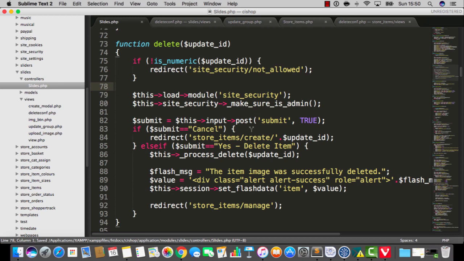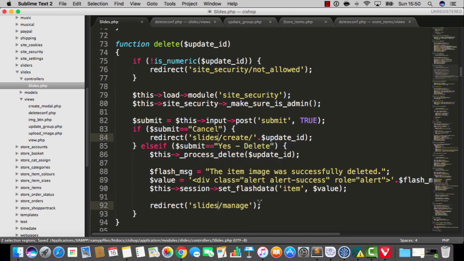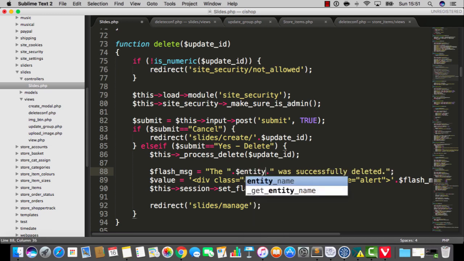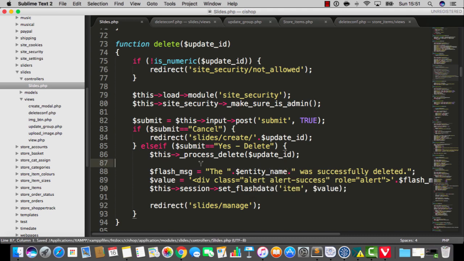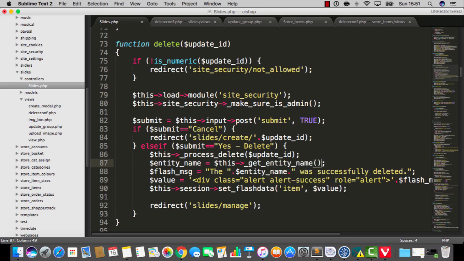So we've got make sure is admin, blah blah blah. Now look out, because that's called just yes delete. Where we say store items, we change to slides. We've got a thing here that's the item image was successfully deleted. That should actually say the entity name was successfully deleted. We know that the entity name is this, get entity name, and it's going to be singular.